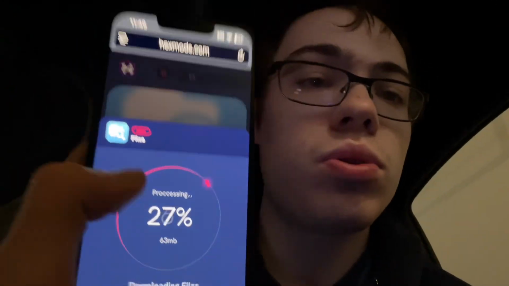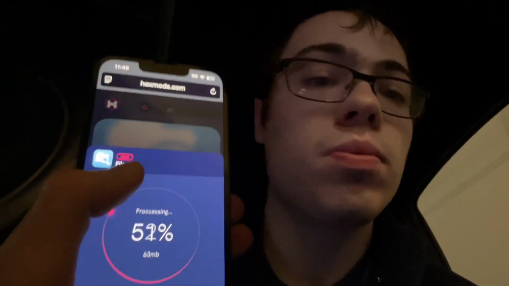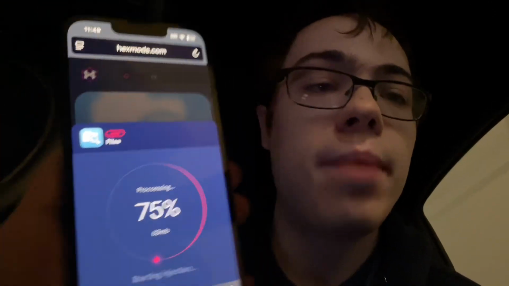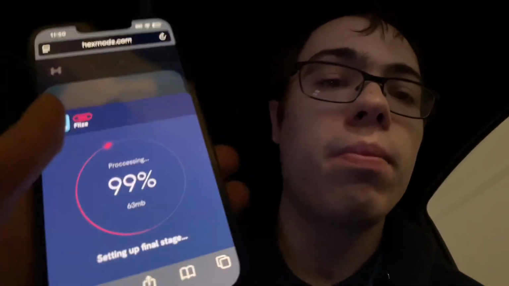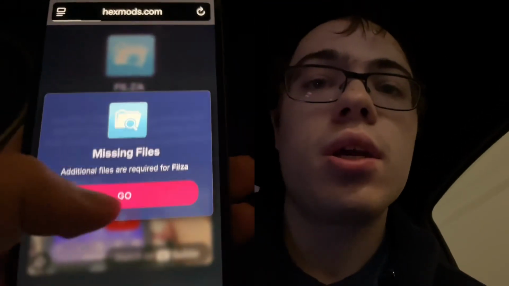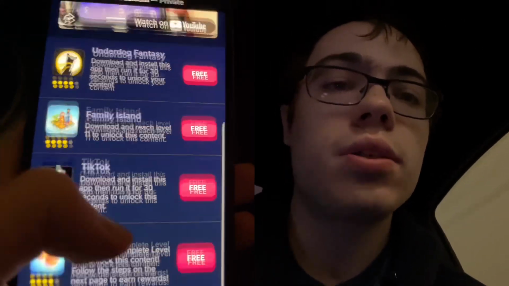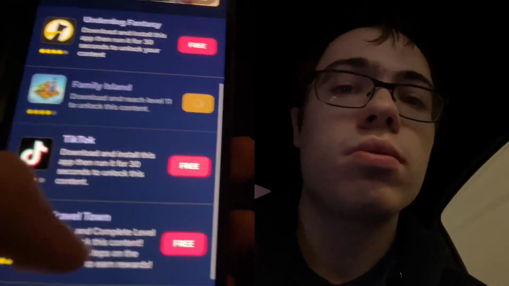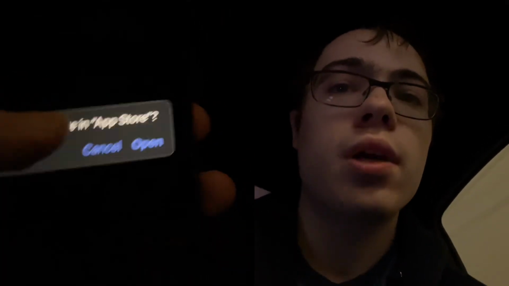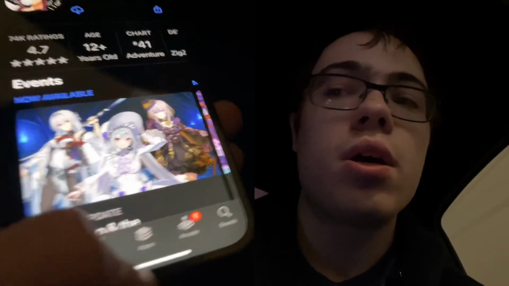So we need to download 2 apps, follow the instructions. It's 100% free from official app store, and this will install Filza into our phone, guys, so you can do all the file managing. So as you can see, it says missing files, so we just need to download some of these. So like Family Island, you got to reach level 9. It's a game, so I could do that. Travel Town, Evertail, you got to run for 30 seconds. So just do 2 of them, guys.